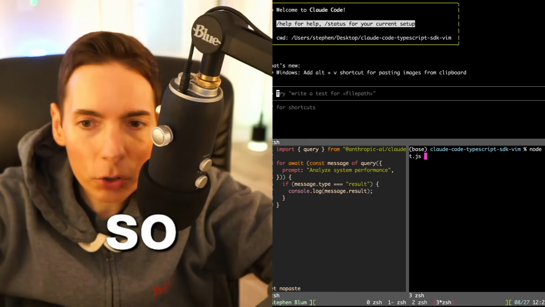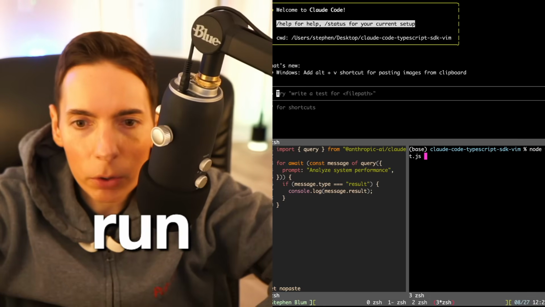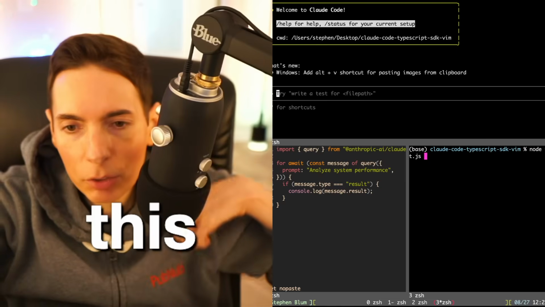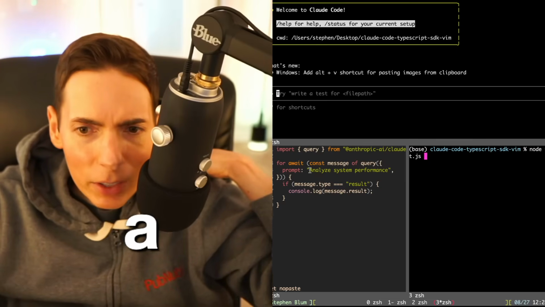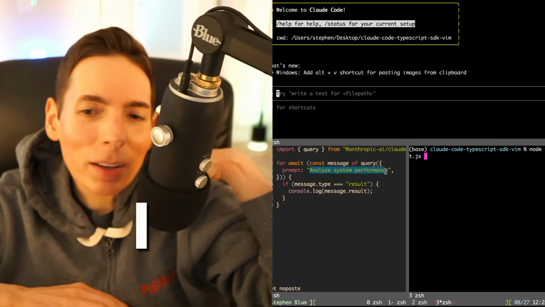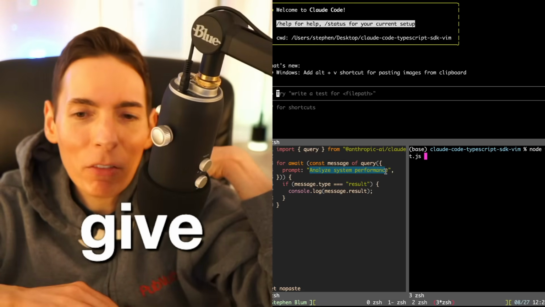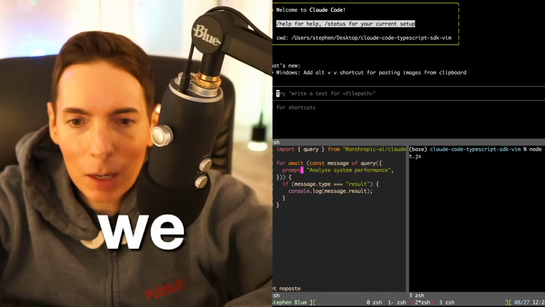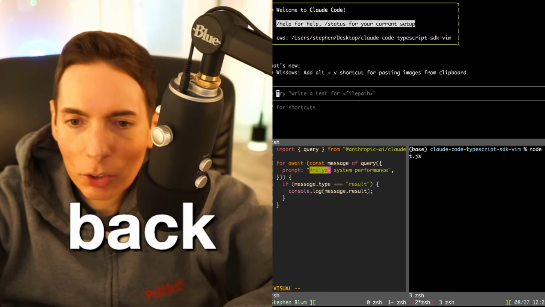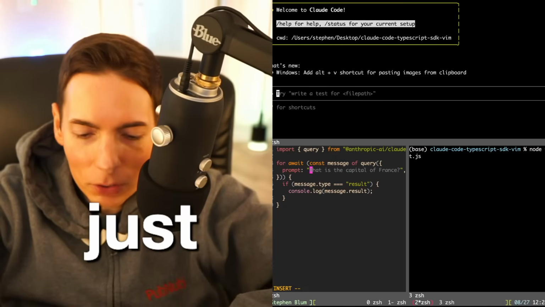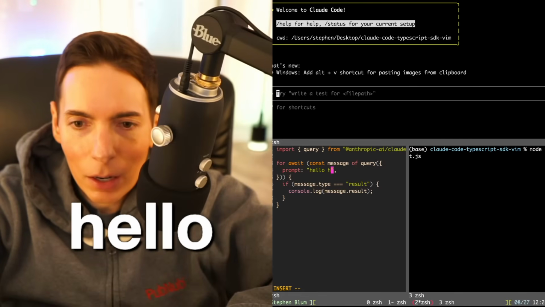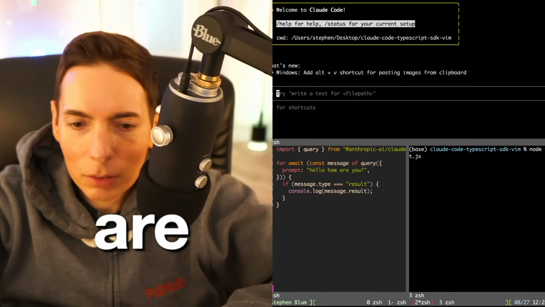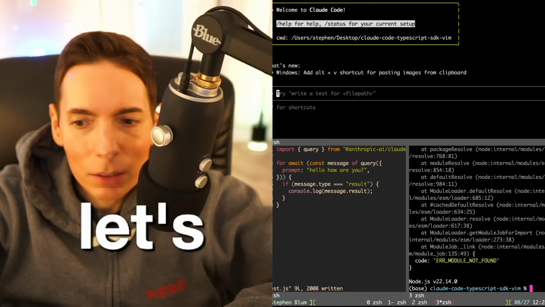So this should just run this code that we see on the left here. It's a prompt that says analyze system performance. I don't know about that. I think we need a prompt that's going to give us a better response or something a little bit more interesting. So we know that it came back. Let's just say, we're testing this out. So let's say, hello, how are you? Perfect. Okay, let's try it.